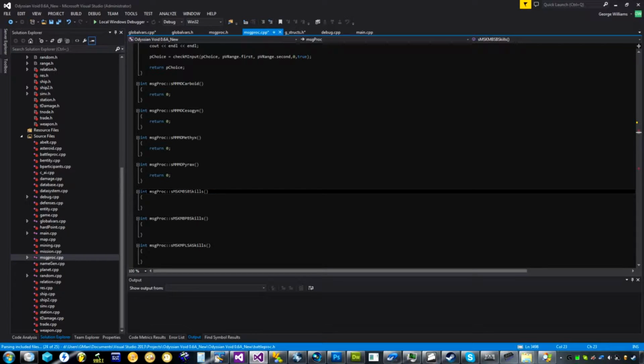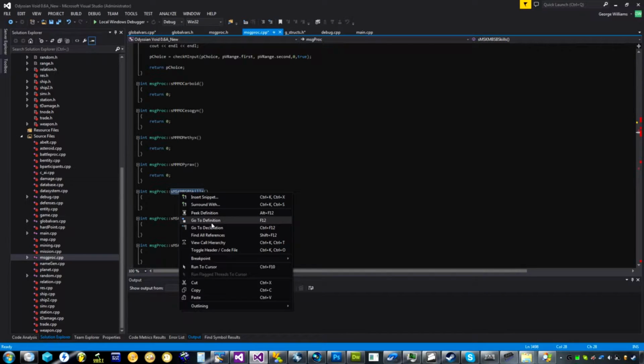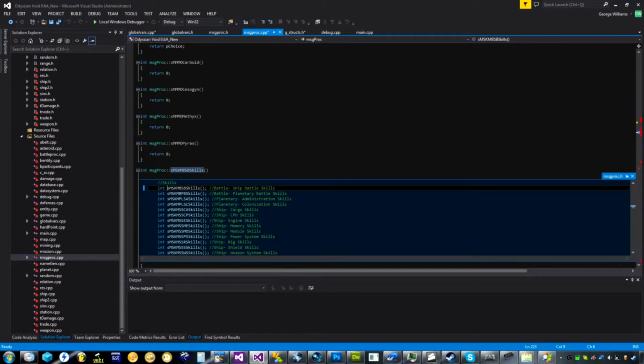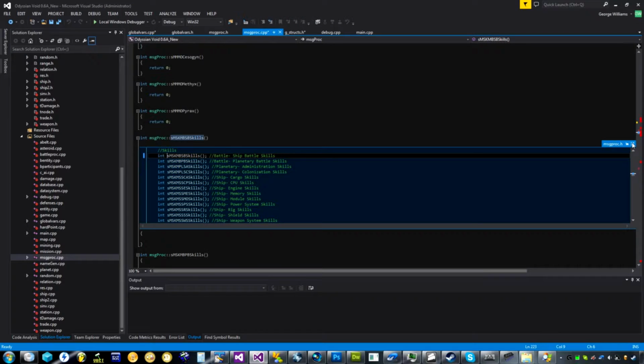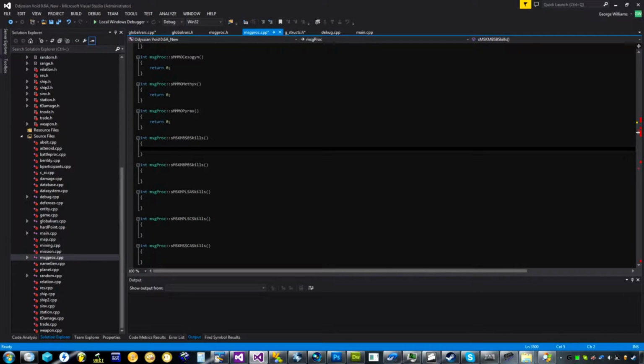Okay. Am I going to get the pop-ups yet? There we go. No, I'm not, am I? It's not going to have the message. What the frick? Oh, there it is. Peek definition. So this is the ship battle skills and planetary battle skills. So we're just going to return 0 on those.